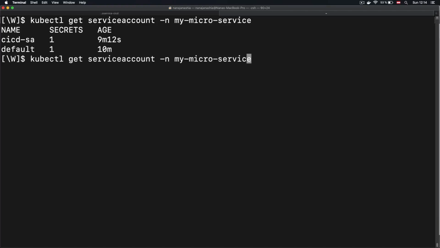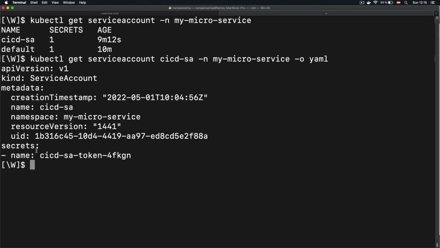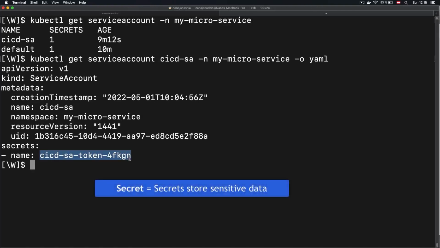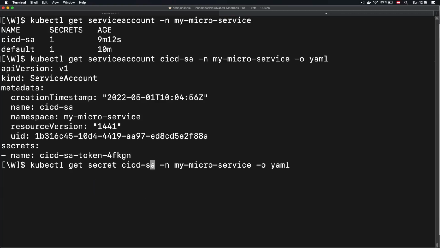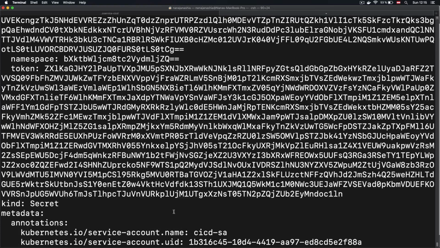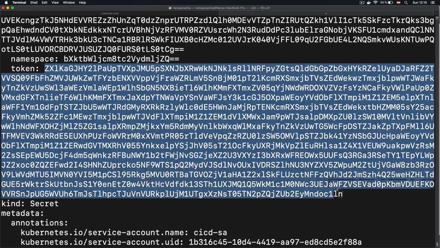And we can see that actually if I do get service account CI/CD SA, and if we get a full YAML output right here, it doesn't have the token directly inside, it just references the secret that has a token. So we're going to grab that and we're going to do get secret with this name inside my microservice namespace and get a full YAML. Because secrets are actually not encrypted by default in Kubernetes, we're going to see this base64 encoded value. That's our token. So that's the secret token or access token of the CI/CD user.